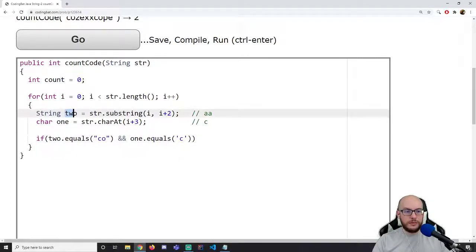s2 is a string. I am comparing it to a string, so I'm using the equals method. c1, however, is a char. It's not a string. I'm trying to use the equals method. Chars are primitive data types. They don't have methods. So the way that I'm going to make this comparison is using the equals relational operator.